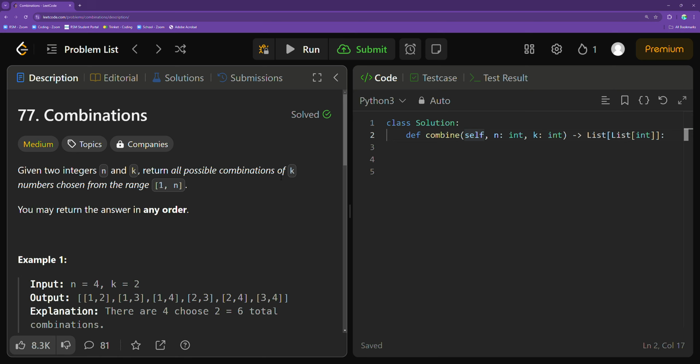And we can return this answer in any order we'd like. It doesn't necessarily have to be sorted or really follow any key serialization pattern or anything. It can be arranged however we'd like.